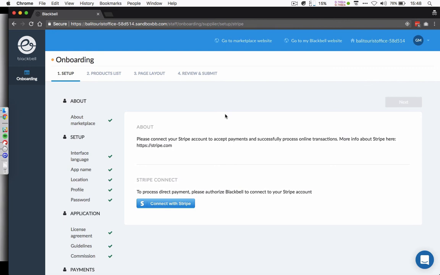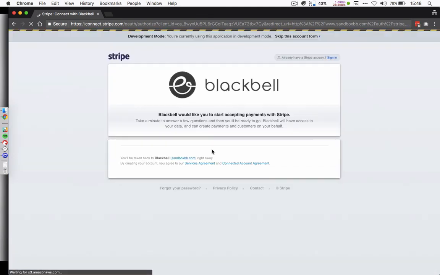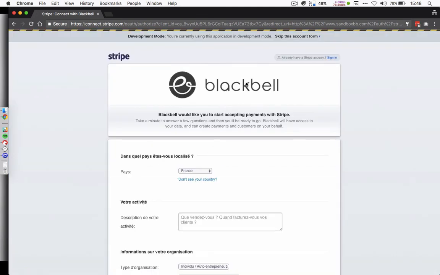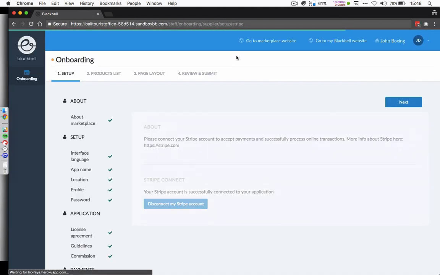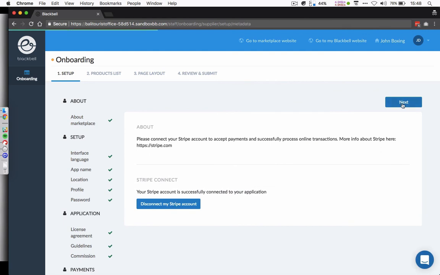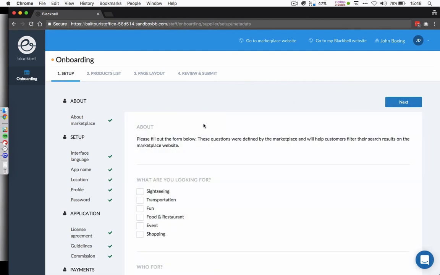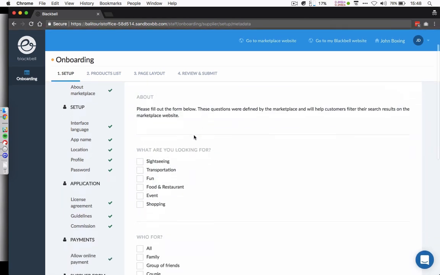Okay. Now the next step is for the supplier to connect Stripe. This is to make sure that all online payment is prepared safely, consistently, and that we can do the whole flow. So if you are on a demo account, you will see on the top a banner to skip and use a test account for Stripe, which is super quick. Then you click next. Okay, and now the supplier will say, okay, what is it?